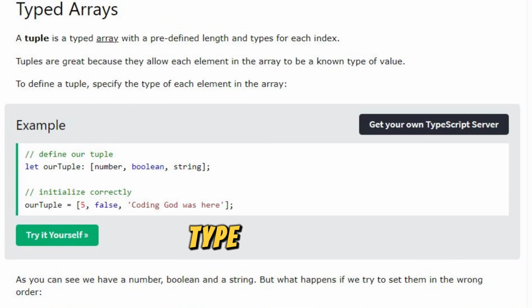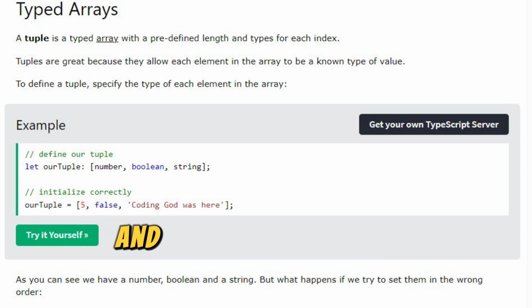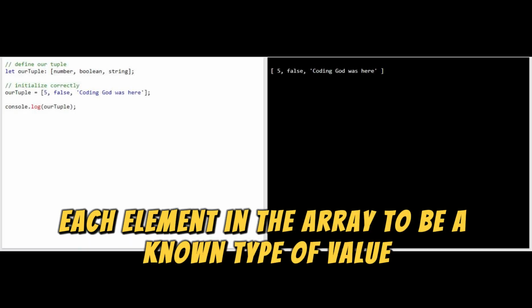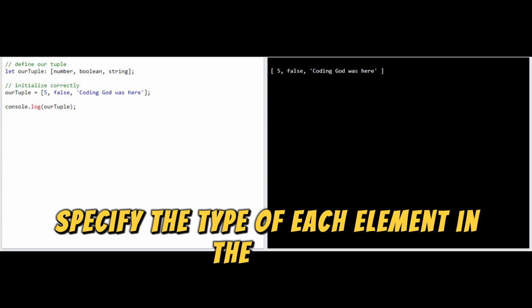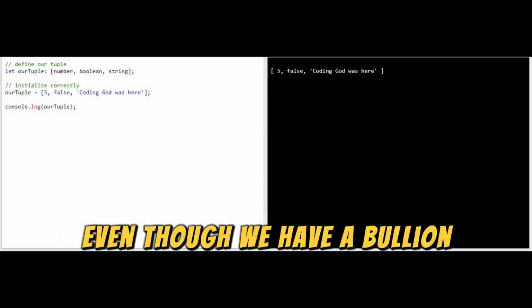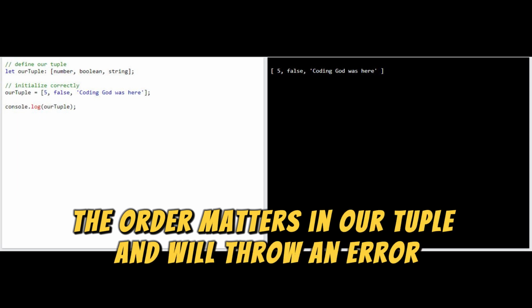TypeScript Tuples. Typed arrays. A tuple is a typed array with a predefined length and types for each index. Tuples are great because they allow each element in the array to be a known type of value. To define a tuple, specify the type of each element in the array. Even though we have a boolean, string, and number, the order matters in our tuple and will throw an error.